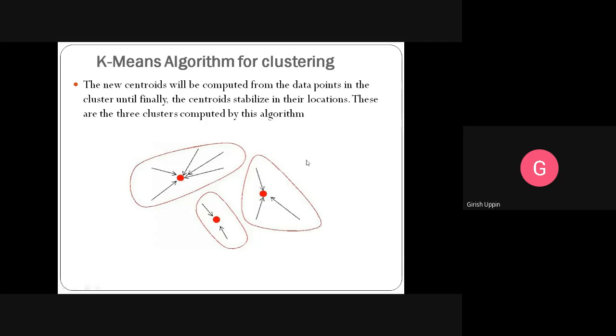The new centroids will be computed from the data points in the cluster until finally the centroids stabilize in their location. Stabilize in the sense what? Whenever I do the exercise of reassigning the centroids, I get the same centroid. Then we will say that all the centroids are stabilized. These are the 3 clusters computed by this algorithm. So these are the 3 clusters.